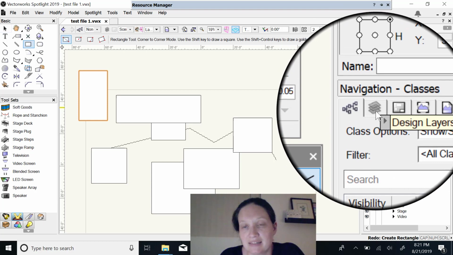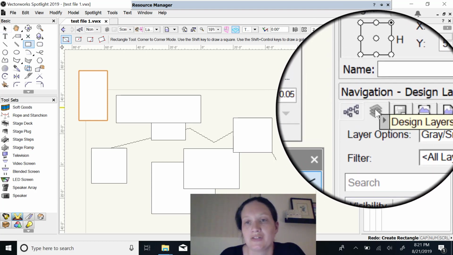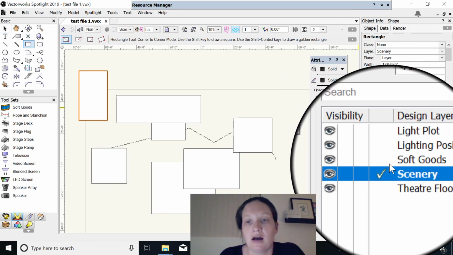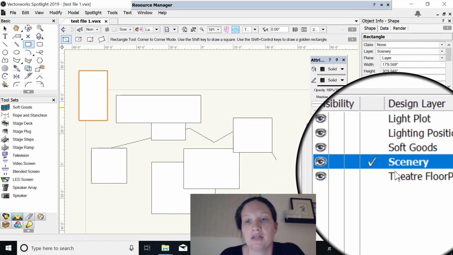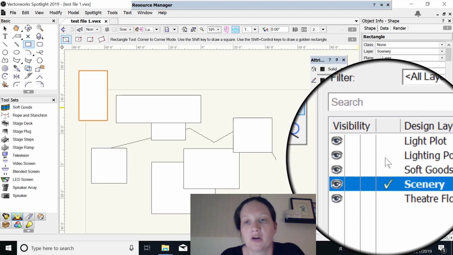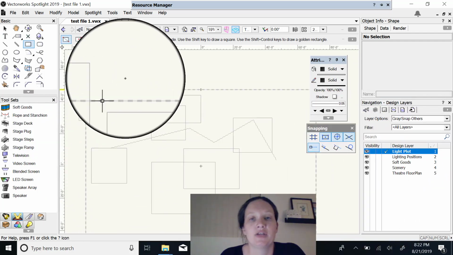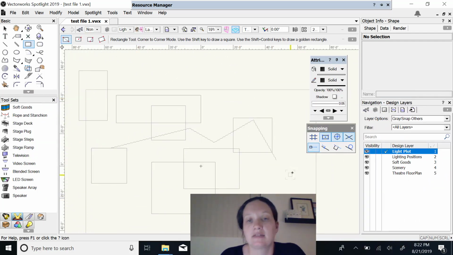So that's right next to the classes. It looks like a stack of pieces of paper. Those are design layers. Whichever one has the check mark is the active layer. So if I want to switch from drawing scenery to drawing a light plot, I would click on the light plot layer, and it's turning everything gray because that's the stuff that I'm not drawing right now, okay?